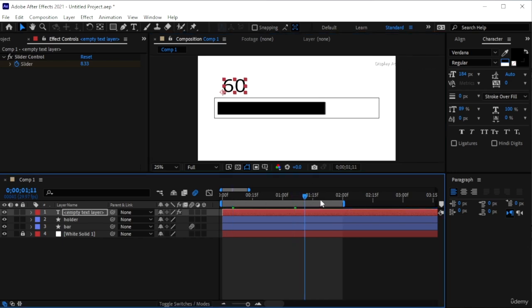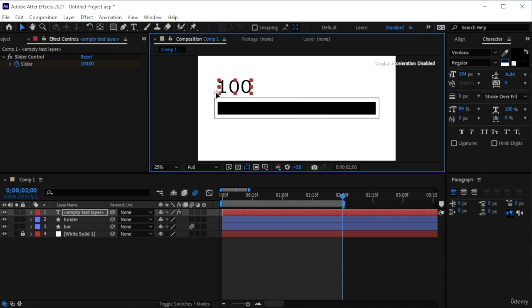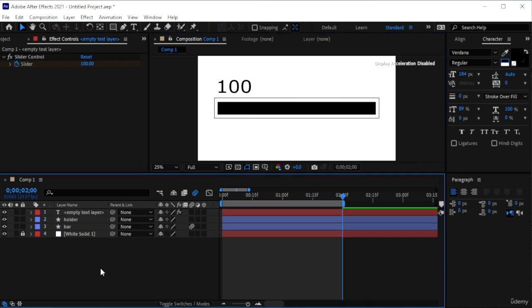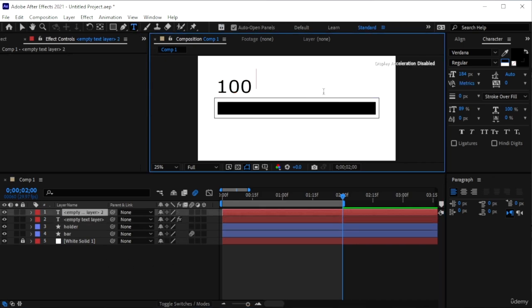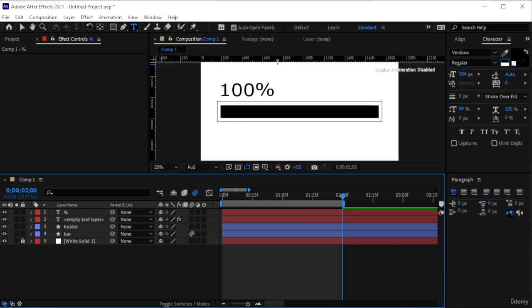Then come to the end of your composition where you can see the 100. And this way you know what the full number will look like. And we're going to add a new text layer. Click away, new text layer, and we're going to type in %. Bring that next to this, Control R, and click away, Control R.